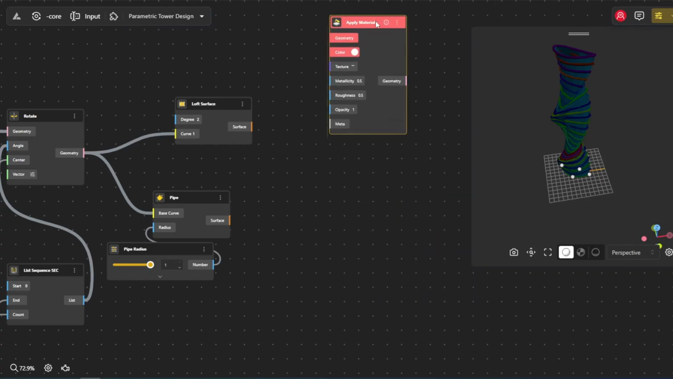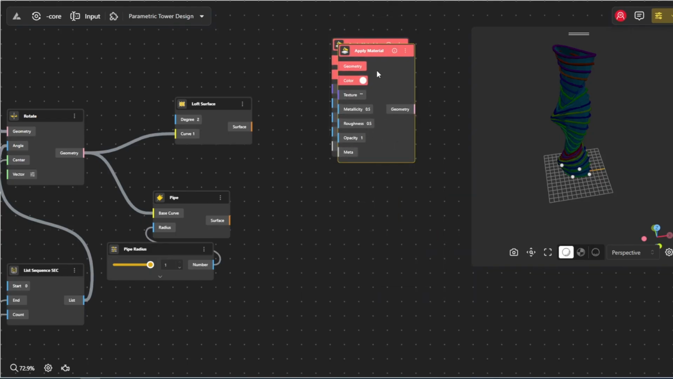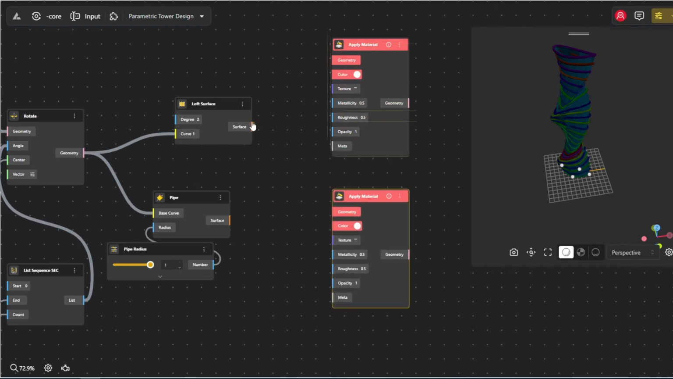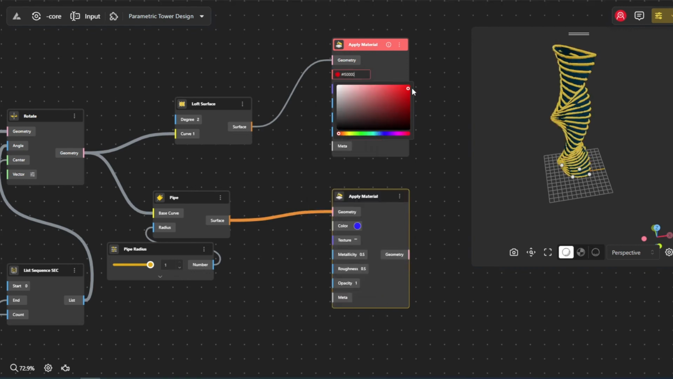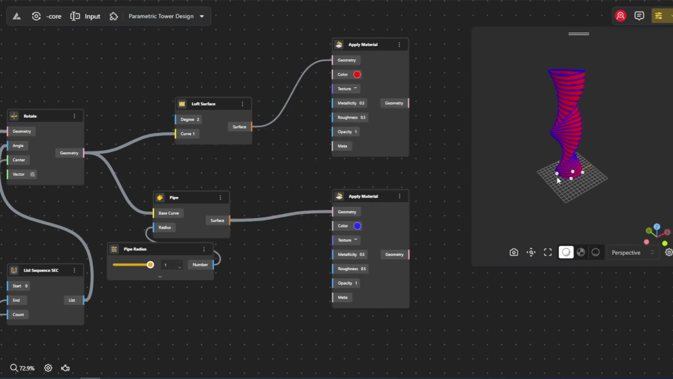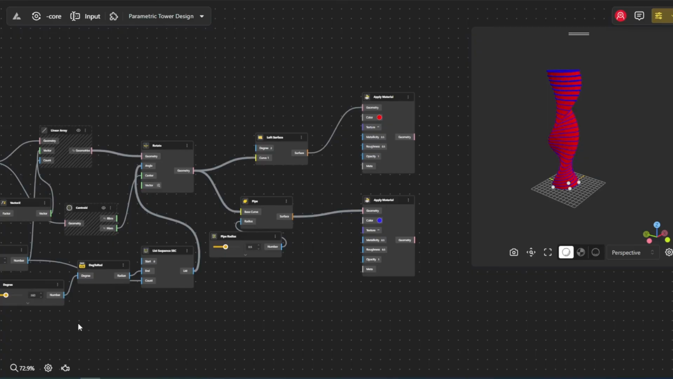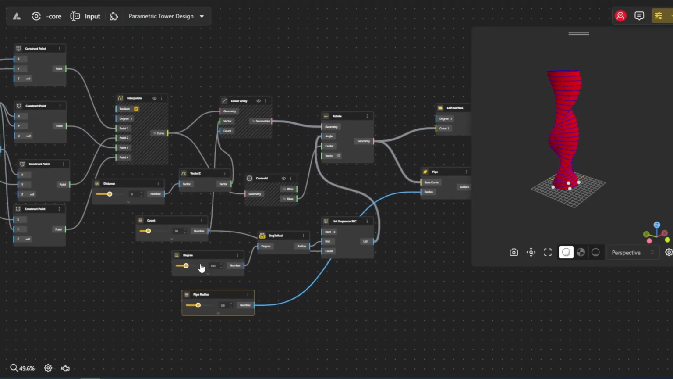Finally, let's add two apply material nodes to add color to the surface and the curves. The apply material node allows us to structure a realistic appearance by setting parameters such as color, metallicity, roughness, and opacity. We will move the variables to the left to make it easier.